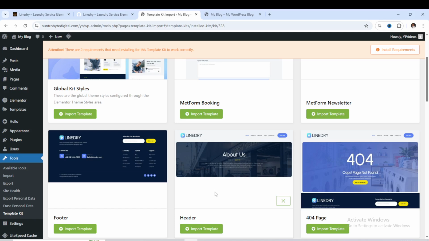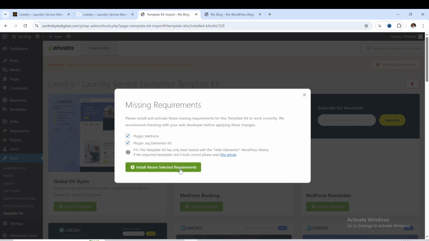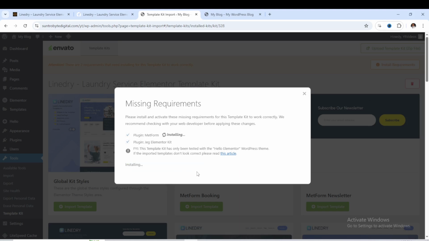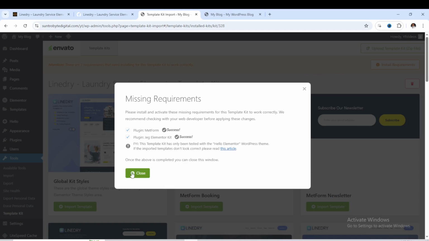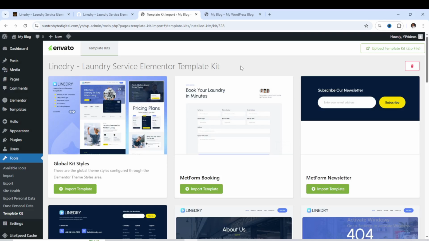Now once you install this particular template, you see requirements here, 2 requirements. Click on install requirement, click on install. Make sure you install the requirements, any requirement. Sometimes it will pop up 4 or 5 or 3. Then you close it, so the notification is gone. The next thing, import the style kit. You must import this style kit. If not, your design will not look the same way as this. Once you are done, then you are good to go.